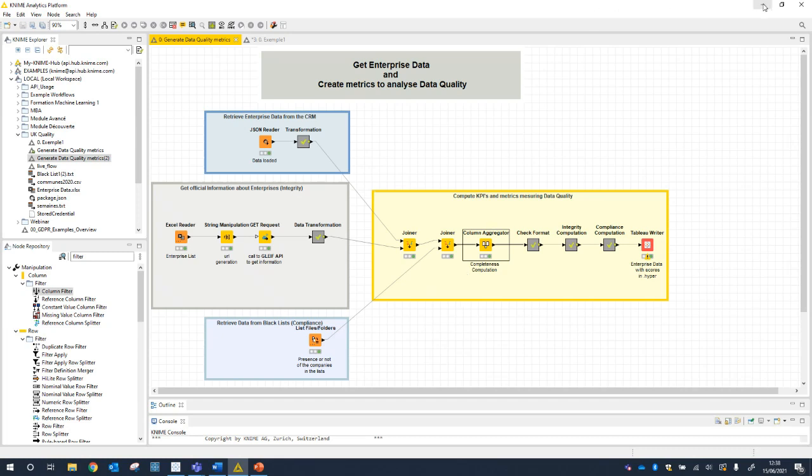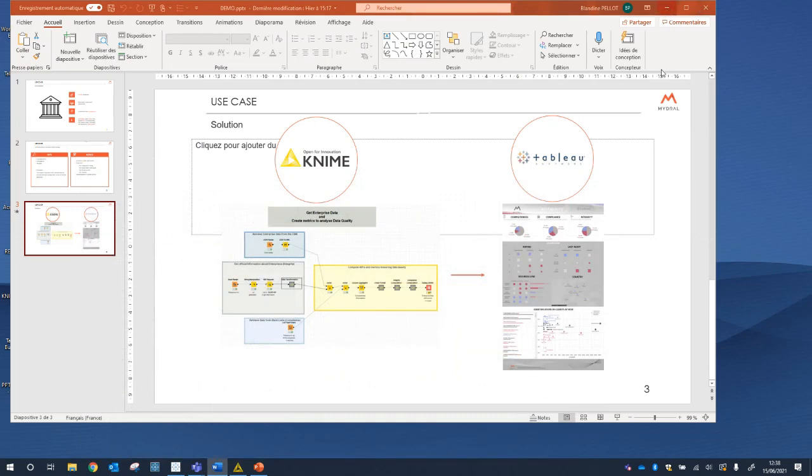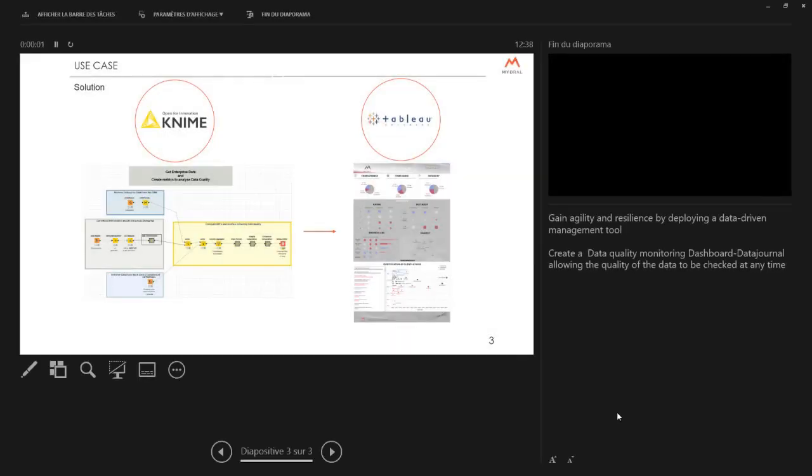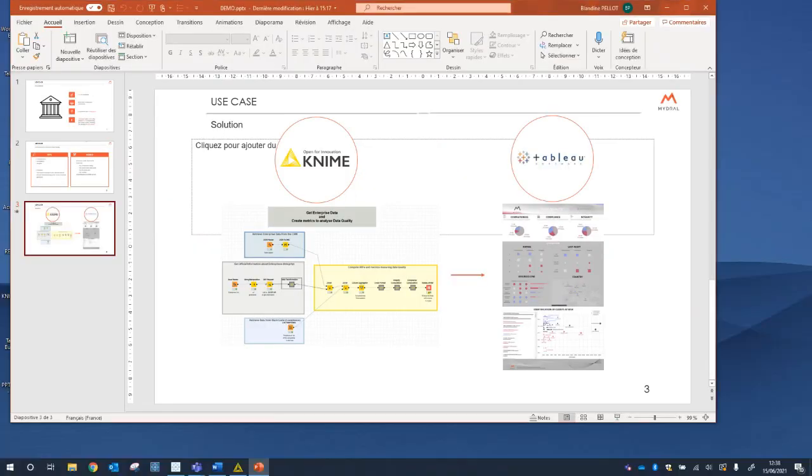So now I will go back to the presentation with this slide. So as a conclusion, we've prepared data with KNIME and used them in Tableau. With both of them, we've created a monitoring dashboard, allowing the quality of the data to be checked at any time. So you see here the workflow that has been used and the dashboard that we just saw.